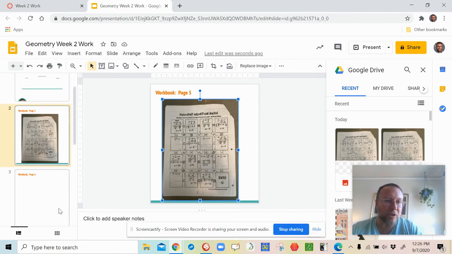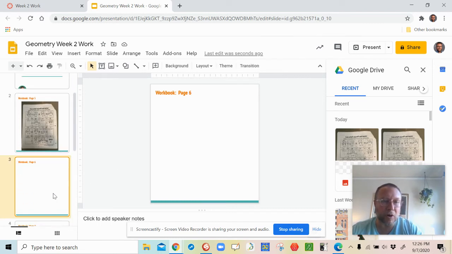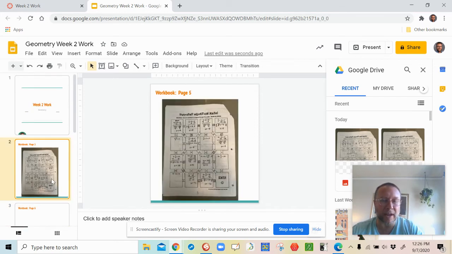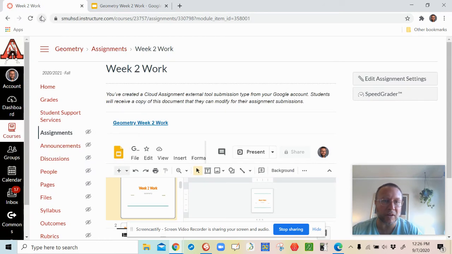And that looks good. So I would then repeat the process for all the pages or pictures that I need to submit. And once I was done with that, I would go back to Canvas, because I haven't submitted anything yet, right? I've uploaded the pictures, but I haven't submitted anything yet. So I would have to come back to here.